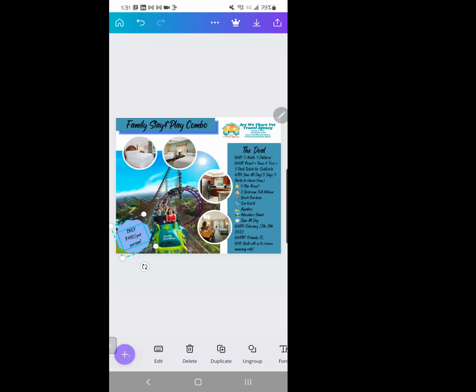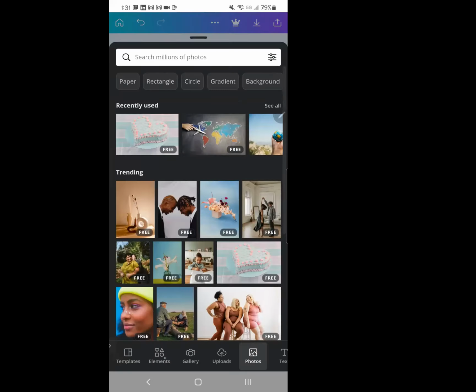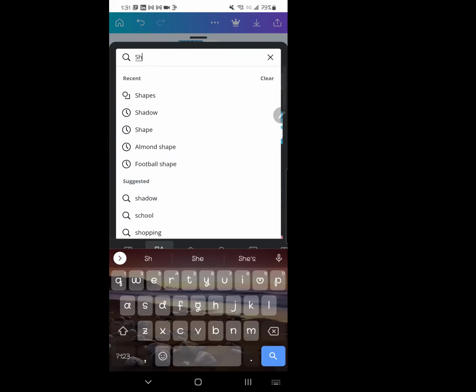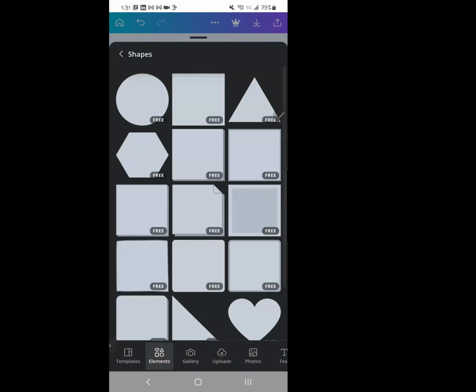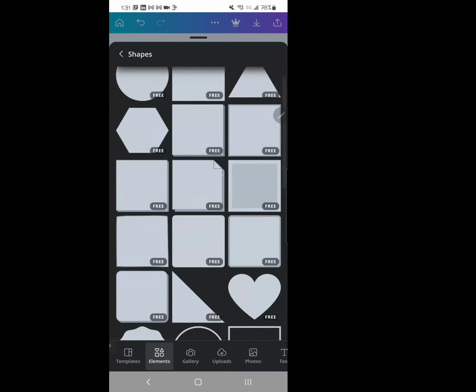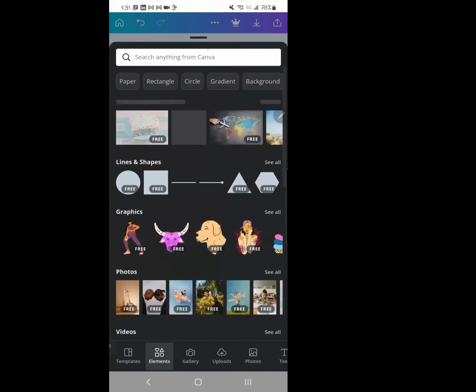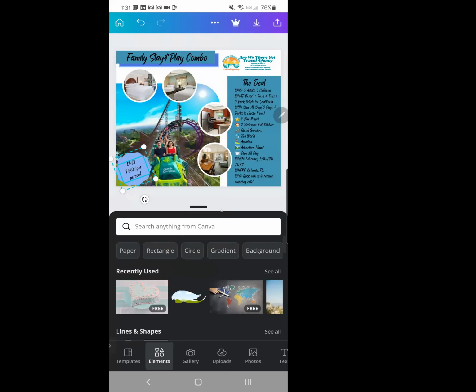All you have to do is the same thing. Go to add, go to elements, and type in shapes. And you'll get things like that. There's a bunch of different shapes, and you can change the colors. The ones that look like they have different tones in them, you can actually change the colors of each one of those. So that's just a highlight of that stuff.